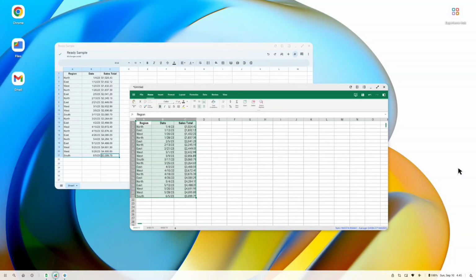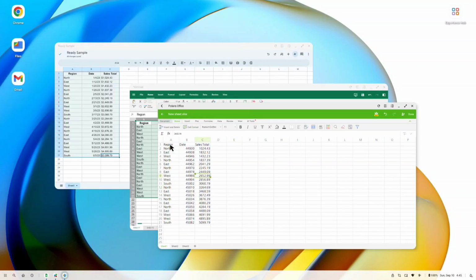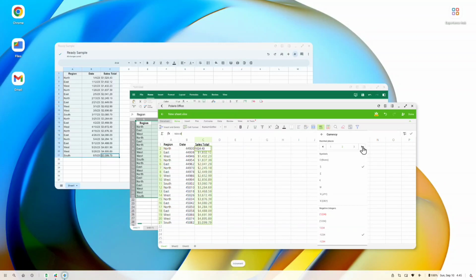Oh, you may be thinking, are there other options? There's two. I did try Polaris Office, which again is a lot like Office Suite Pro. And in some ways, it's a little nicer. Let's see. Let's do number. No, we're gonna show. Oh, currency, right. So that's pretty nice.